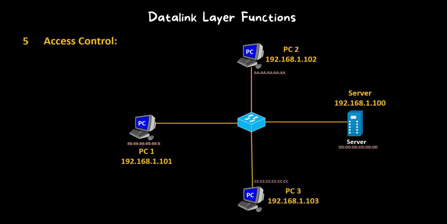Another function of the data link layer is access control. When multiple devices share the same communication channel, there is a high probability of collision. So it is the responsibility of the data link layer to check which device has control over the channel, which can be used to avoid collisions and frame loss in the channel. Consider the network diagram on the screen, where we can see 3 PCs and 1 server connected to a single device. Just imagine this is a network hub.